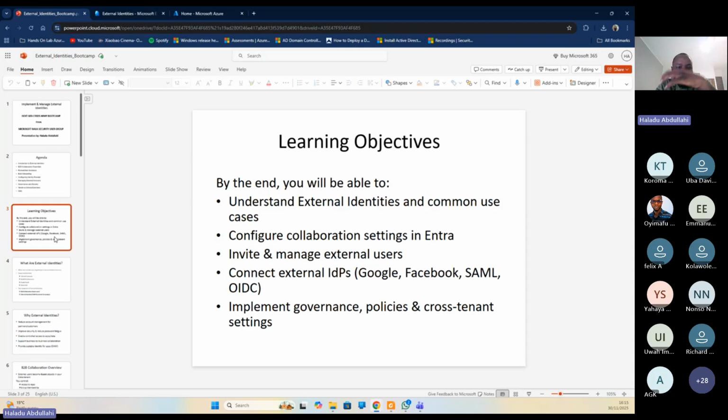You should also be able to configure collaboration settings within the Microsoft Entra ID admin, or within the Entra ID Azure portal, or within the Microsoft 365 admin portal. Those are the various portals where you can configure external identities. You should also be able to invite and manage external users.